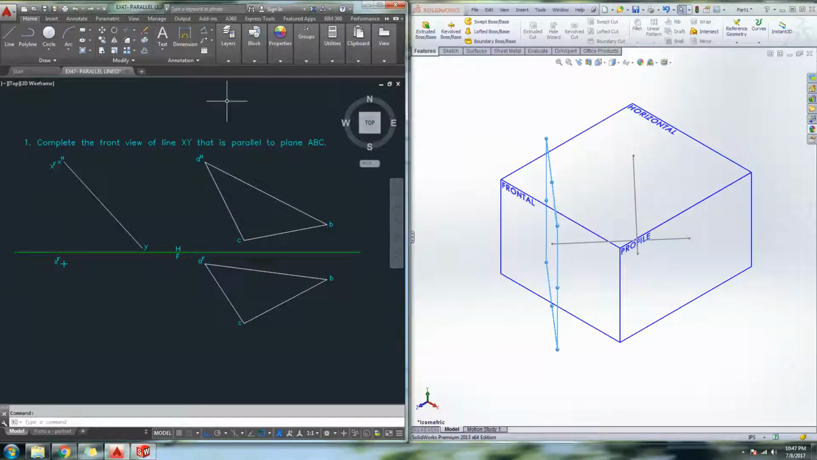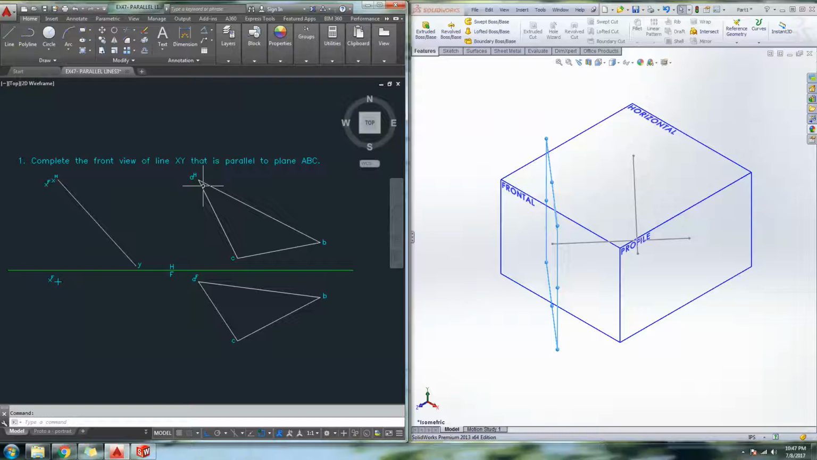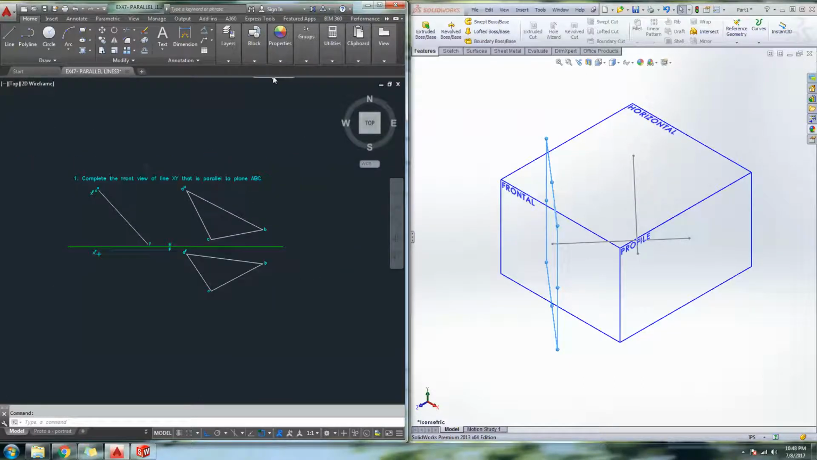Okay, let's take a look at our first example over here. Our job is to complete the front view of the line XY, that's this guy over here, that is parallel to the plane ABC. Now, if you want to find something that's parallel to a plane, we need to get a non 3D appearance of this plane. We need to get an edge view of this guy. Because if these two things are parallel, and it says that the line XY is parallel to the plane ABC, then it has to be parallel to the edge view of this plane. And that's exactly how we're gonna nail this problem.